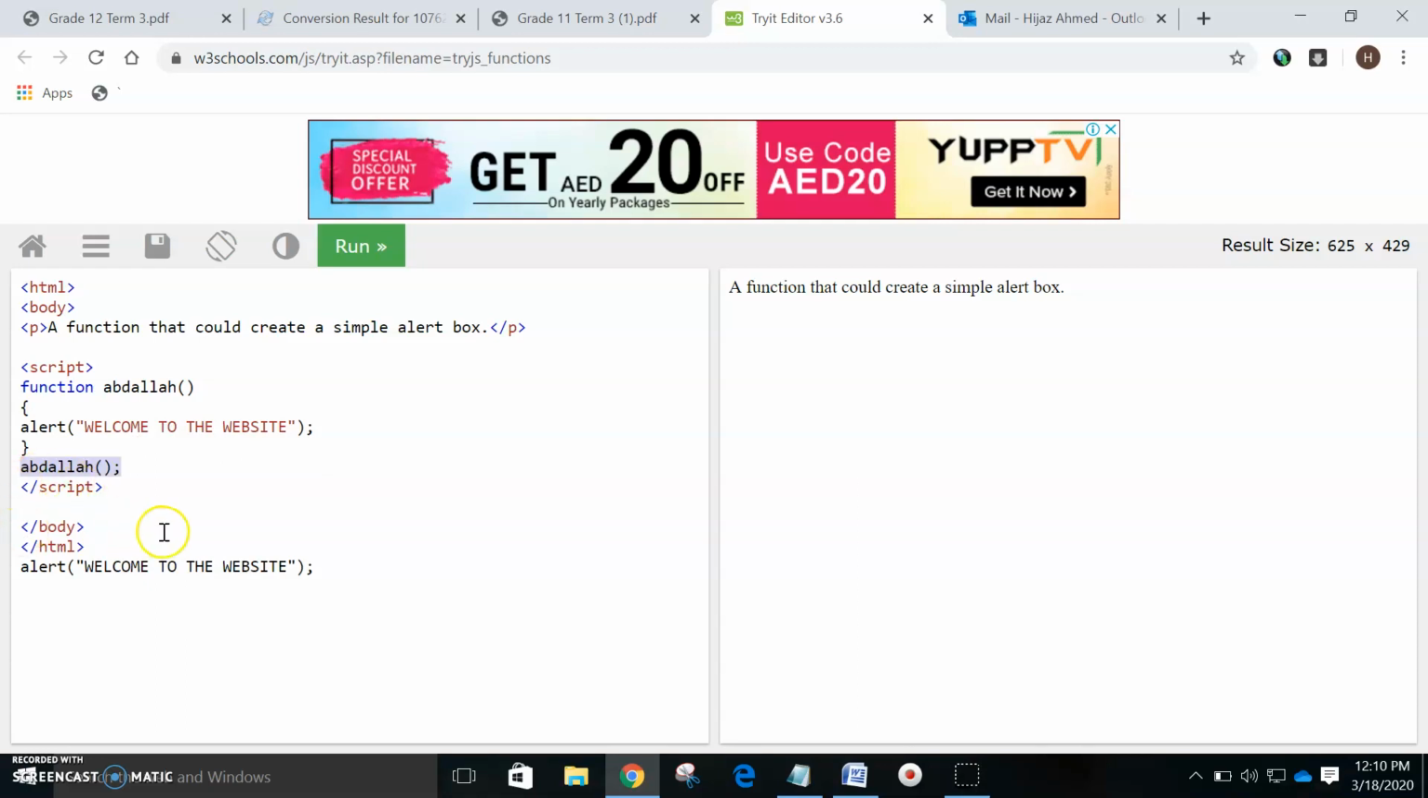You have to write Abdullah, open bracket, close bracket, and semicolon. Let's say the function's name is world1. This is the name of the function, then even here you have to change it to world1. Only then this function will start running. I hope this is clear to all of you.